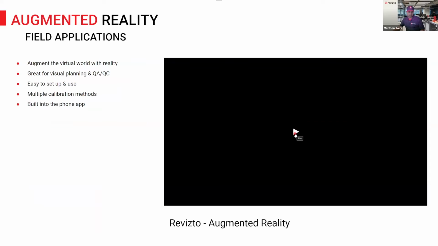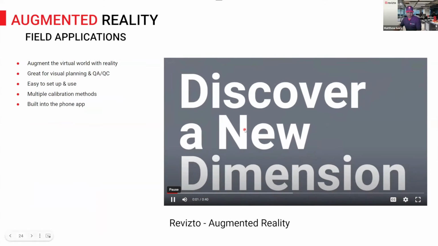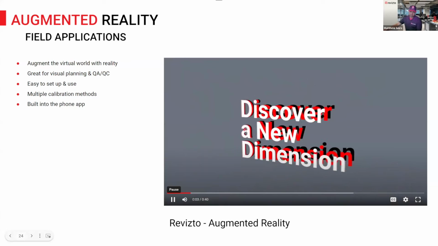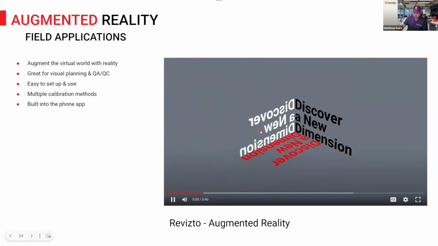Okay, and lastly is our augmented reality. So this came out earlier this year. It's a really great way to visualize something in the field just using your phone. So I'll go ahead and kind of show you what that looks like. So this is through our phone app. So everybody pretty much has a phone.